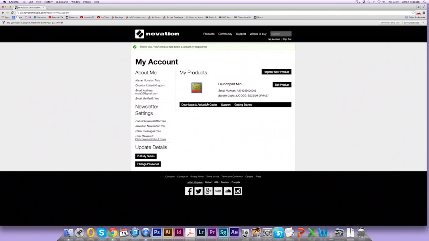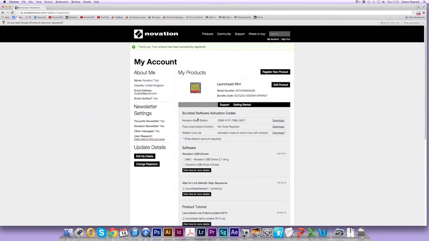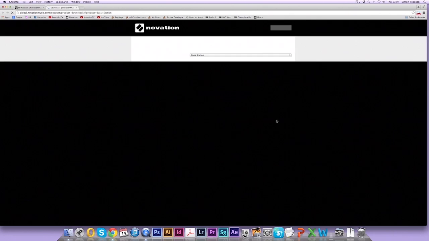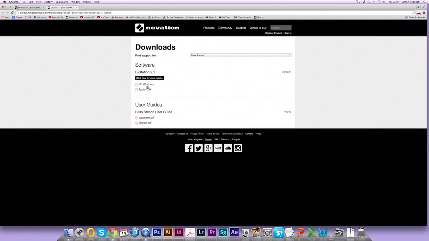If you click on the Downloads and Activation Codes tab here, you'll see all your bundled software information. So the Base Station plugin, Loopmasters content, and your DAW Ableton Live Lite. The Novation USB drivers for Mac and PC are here. But first we're going to install the Novation Base Station. So click on the download link here and you'll see the PC version or the Mac version. I'm on a Mac, so I'm going to click the Mac version.